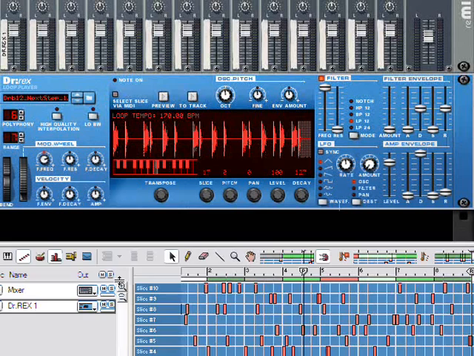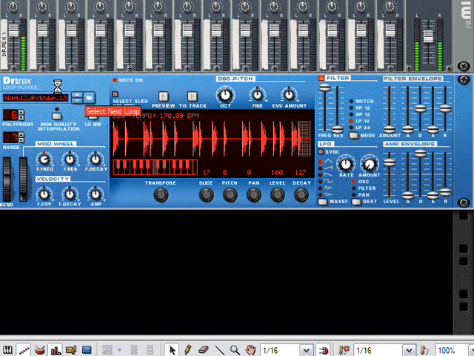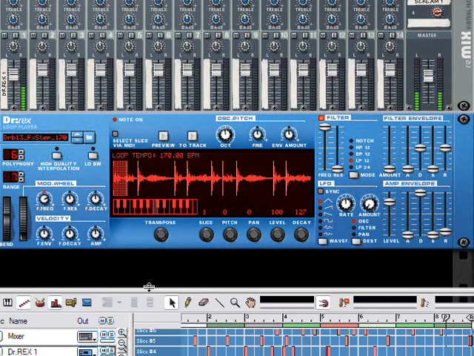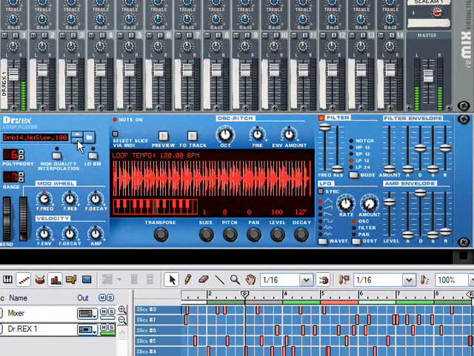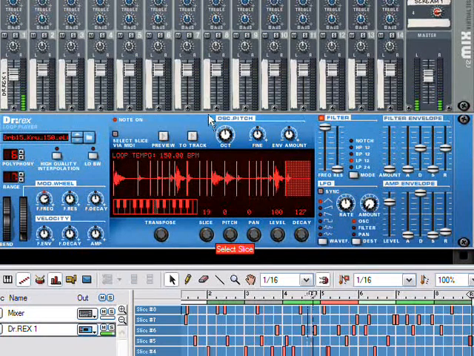Now, if you want to go one step further, this is what we're going to do. Just go ahead and change the patch. And what we're doing, you want to try and find a patch that has at least as many slices as our first one. That's not too good.